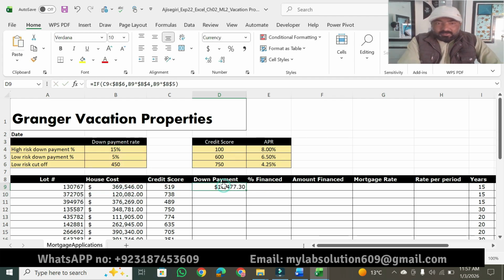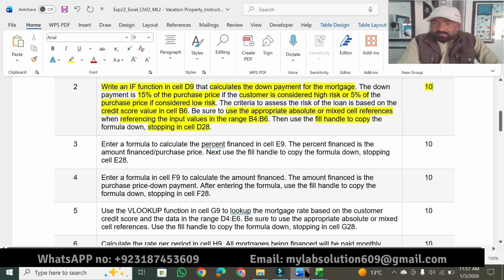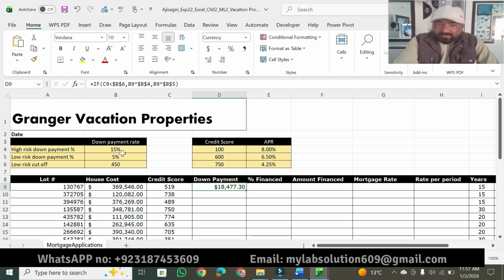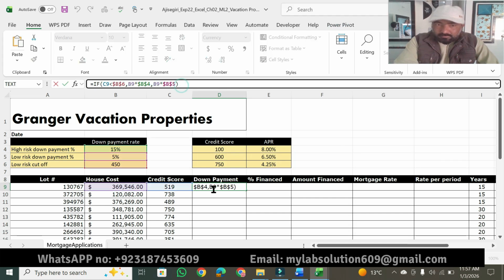So question number 2 is done. In question number 2, we just move towards cell D9. There we have to calculate the down payment for the mortgage. The down payment is 15% of the purchase price. That's why we just use B6.